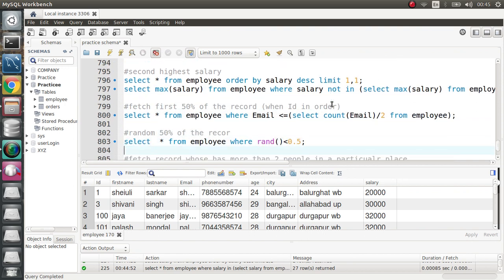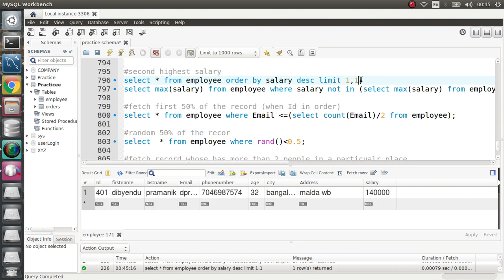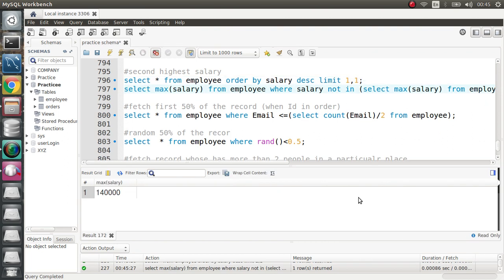Select highest salary. So there I am using offset, but here I am using only one by using the limit clause, that the highest salary is this one. Okay, in descending order, or you can use this thing also, 1,40,000 if you want to retrieve only the salary.